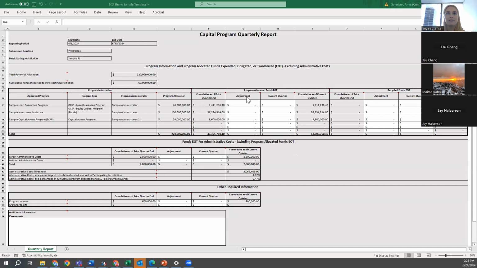Something I want to flag is that these are customized quarterly reporting templates. Every jurisdiction will receive their own customized template with a lot of data pre-populated to reduce your data entry. And these will all be made available to jurisdictions before the opening of the submission window. So please make sure you're using your correct template to report your information.